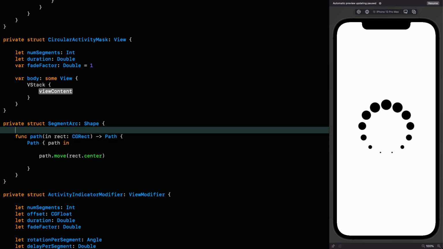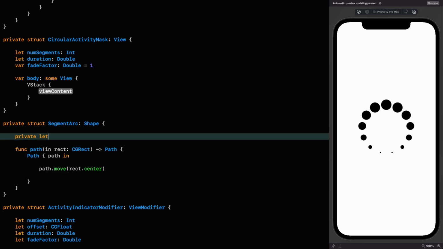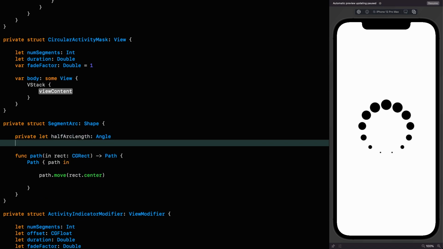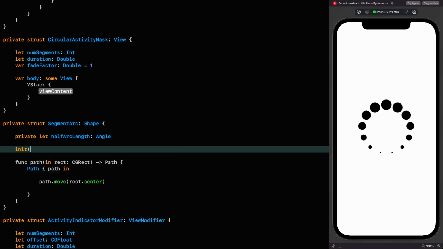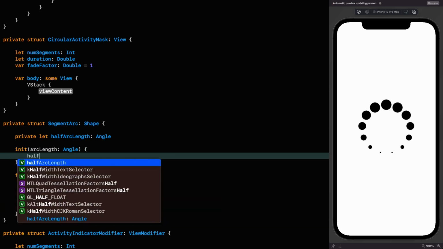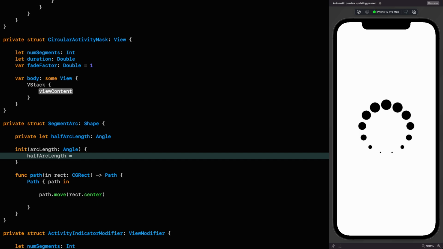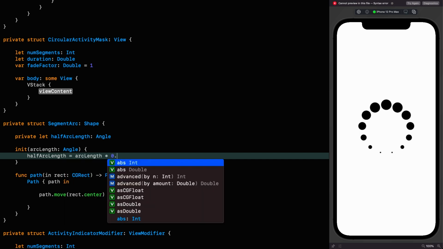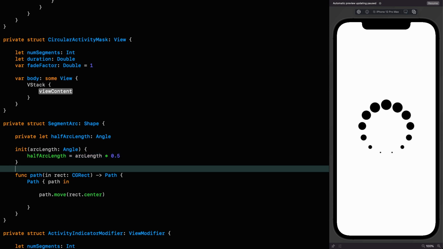So let's set that up now. We make a private, it's half the arc length, and it's an angle. And then in the initializer, we take in the arc length and say half the arc length is equal to the arc length times 0.5.